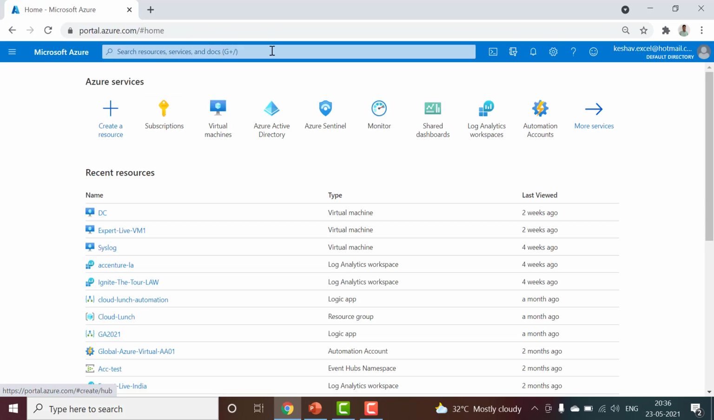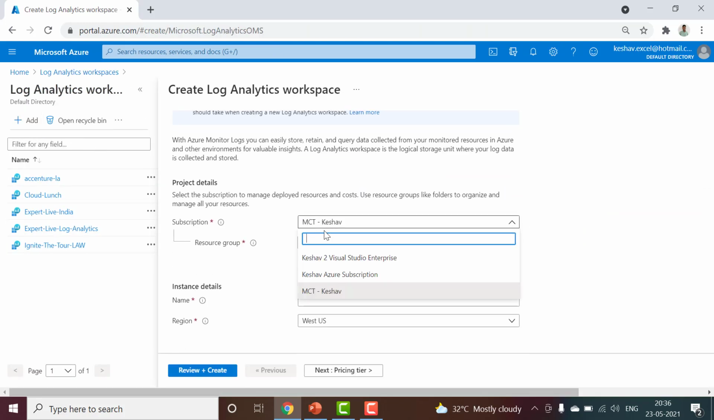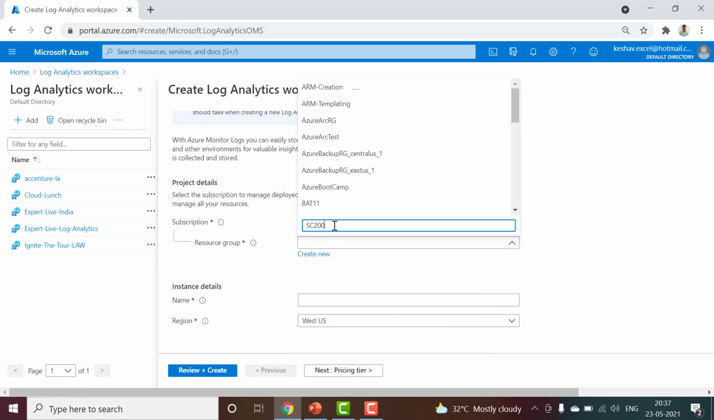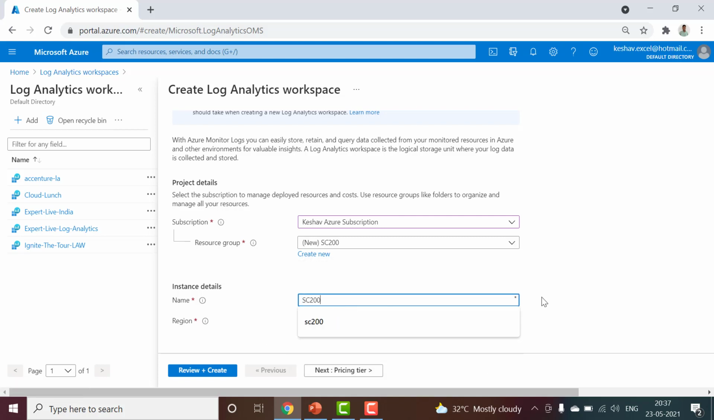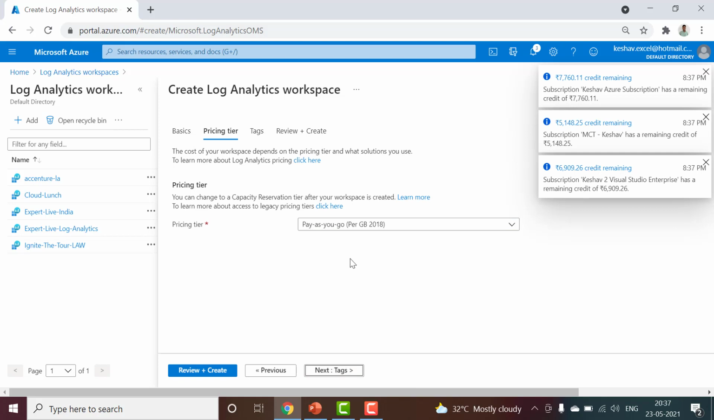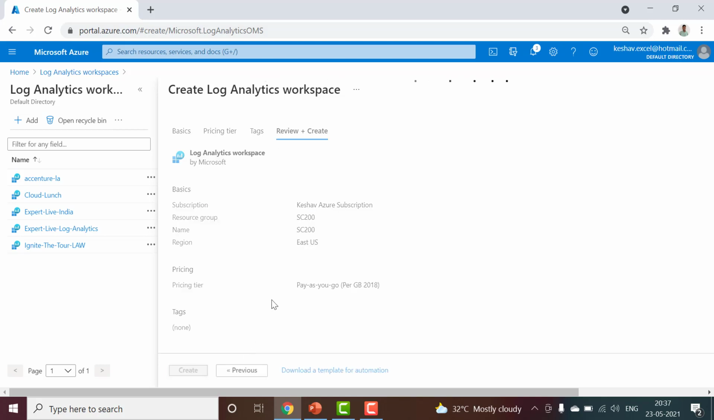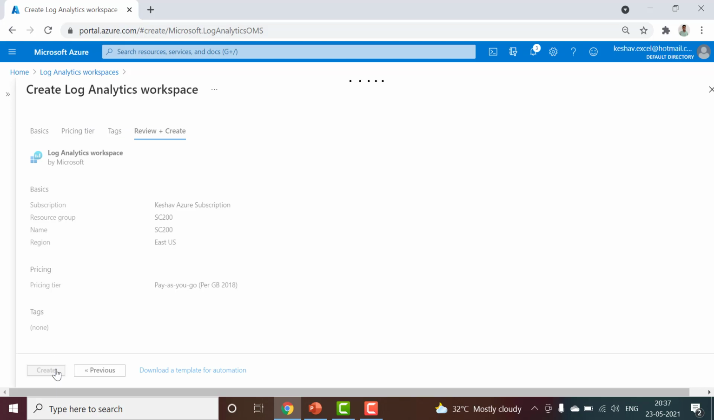Okay. So we will go to the log analytics workspace, and we will create a new resource group. SC200 is my resource group, so I will create a new SC200. I'll name it as a, and I will deploy it into East US. Let's go to the pay as you go model and click on create. This deployment hardly takes 1 or 2 minutes. It's quite easy to configure the log analytics workspace.